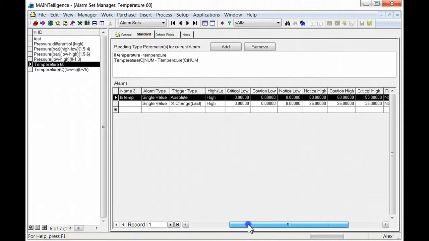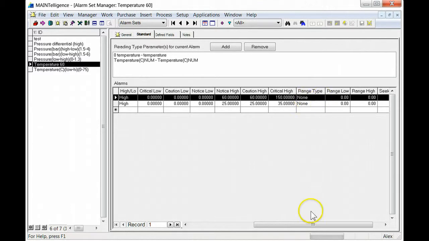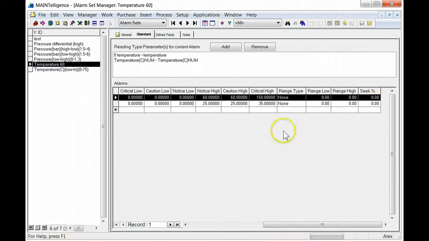Well, temperature is a single value alarm type that has an absolute trigger based on a high reading. So these low columns are not important. And notice and caution are 60. So that's going to always keep these the same. That's going to create a caution alarm at 60 degrees or higher and a critical alarm at 150 degrees or higher. For temperature and most numeric values, the range type is none, and this is not applicable. Those are for FFT graphs from vibration.